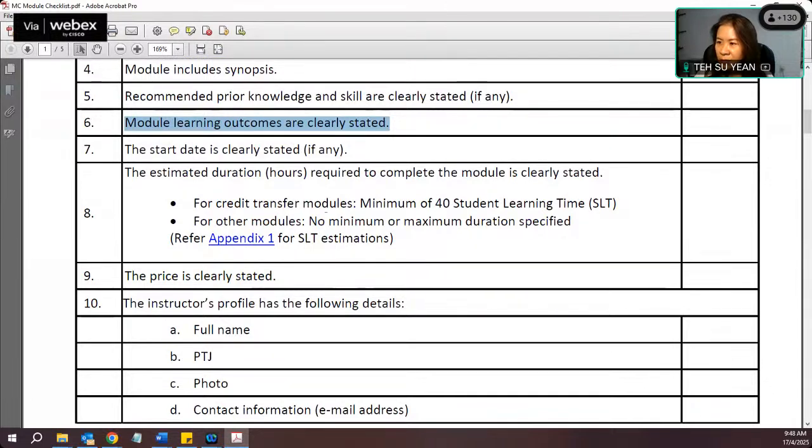For credit transfer modules, 40 student learning time. Some of you might already be aware of this. There was a workshop on this. Basically, if you want to earn accreditation for your micro-credential, each micro-credential should have at least 40 SLT. So you have to calculate. You have to develop a course based on the learning contents and make sure that it fulfills the 40 SLT if you want to earn accreditation from the MQA.